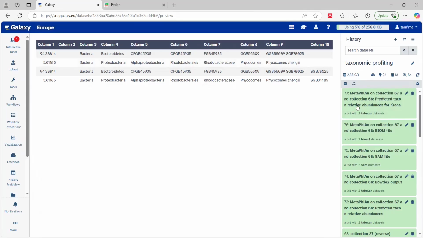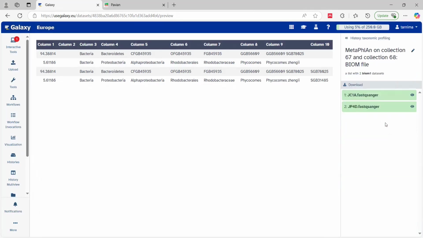Moving to the next output, we can see here biom file. This biom file contains the same data as the table, but in biom format. And this format is used in many other tools like mothur, like QIIME, and so on. It's very common in microbiome studies in general.